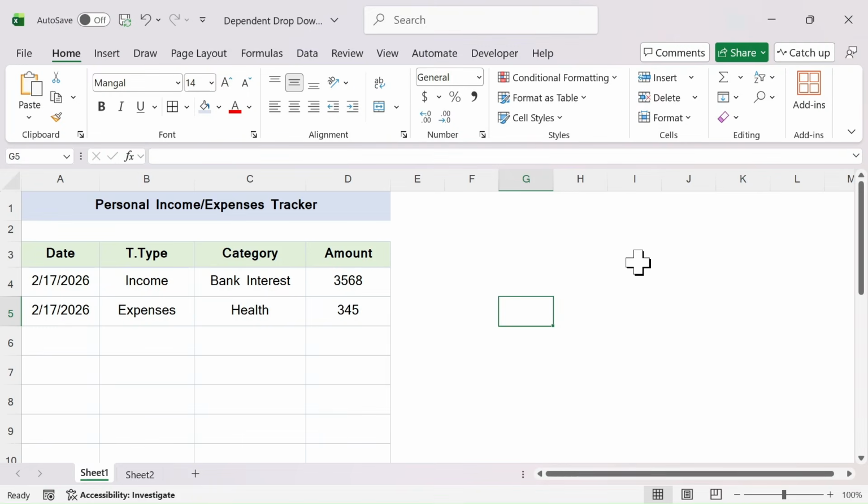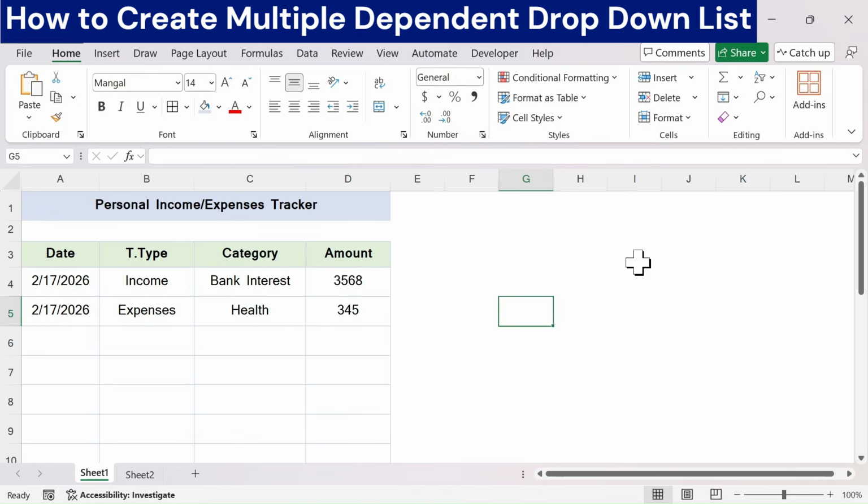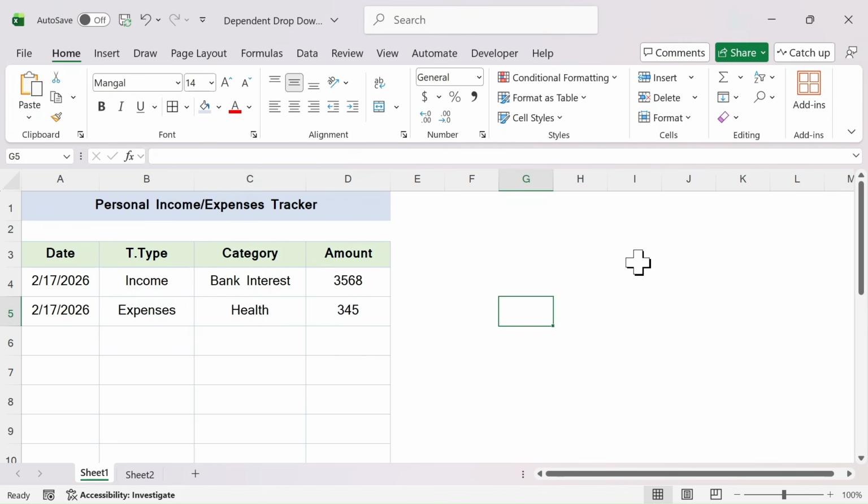Hello friends, today's video topic is how to create multiple dependent drop-down lists in Microsoft Excel. A dependent drop-down list means one list will depend upon another. As you can see here on the screen, I have a simple tracker format of personal income and expenses.